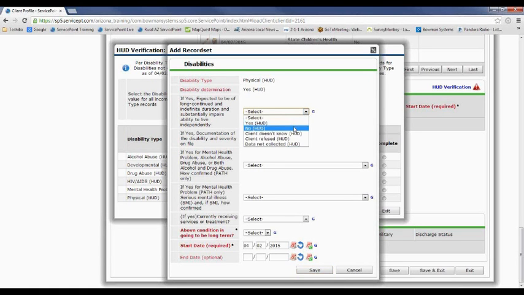Is it expected to be of long and continued duration? Yes. Is the disability severity on file? Like, do you have documentation in the client record? Yes, you shouldn't be recording a disability unless you have documentation on record. The exception is that if you, as a case manager, observe that the client does have a disability, you're quite sure that they do, but the client doesn't have any documentation, you can go ahead and document it, yes, but then you must obtain that written documentation for the file within 45 days.